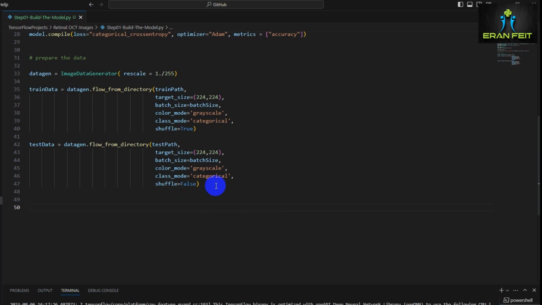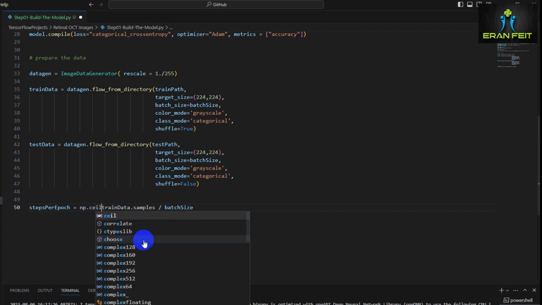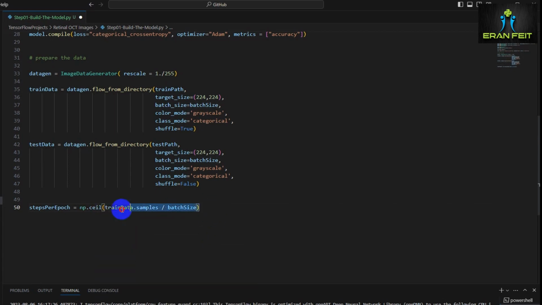Okay, next process. Let's define our steps per epoch. That means we will define the amount of the samples, that means the amount of all train images, divided by the batch size. And we will use the ceil function to round the result. Let's do the same for the validation images. So it's the amount of the test data divided by the batch size.